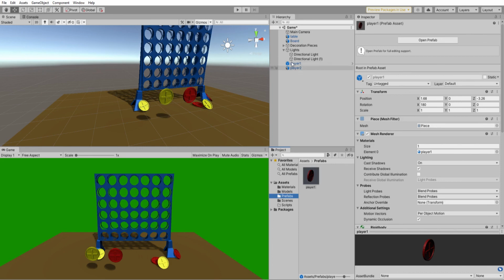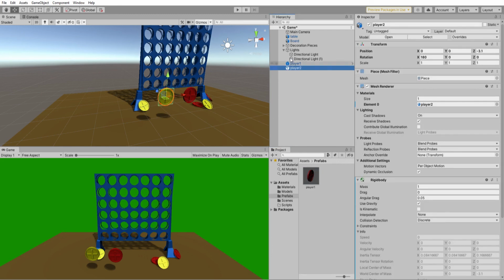So now if we delete both of these, so we can delete this one and delete this one, and if we drag and drop these back into the scene, it has all of our settings on it again, which will be helpful later, especially when we want to spawn the pieces in. All we have to do is just say spawn in this piece here, instead of having to add all the settings back onto it and start from scratch.